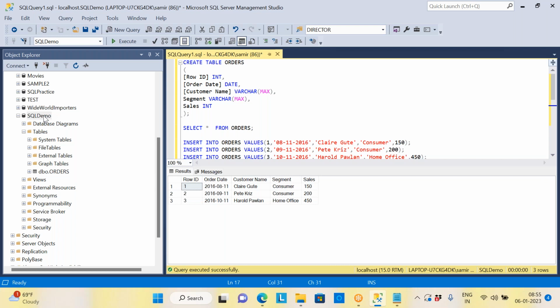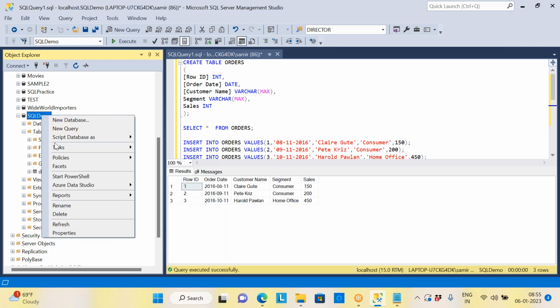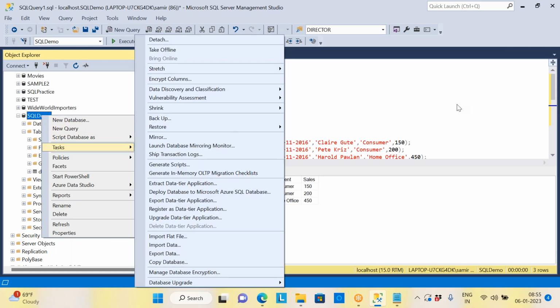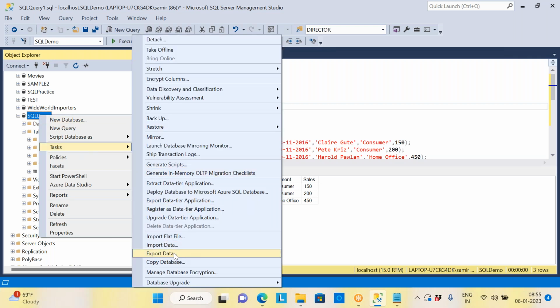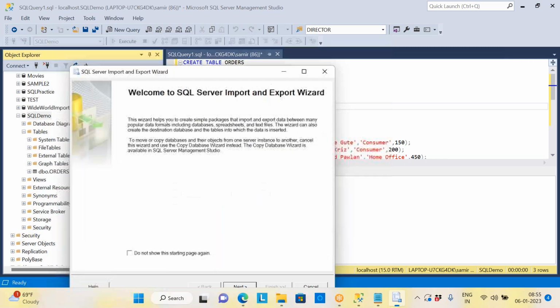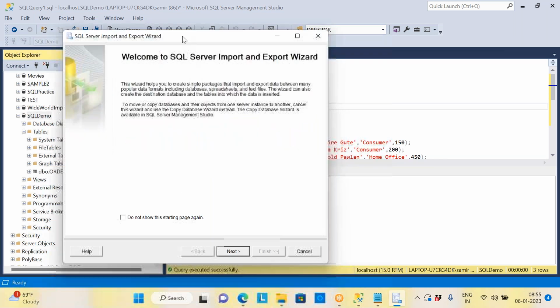Carefully observe this. Right click on the database, whatever database you created, and click on Tasks. Again I'm repeating, right click on the database, Tasks, then there are Import and Export options. Both options are there. Select Import Data, because we want to import the data. Then click on Next.